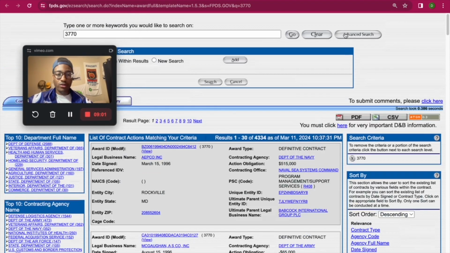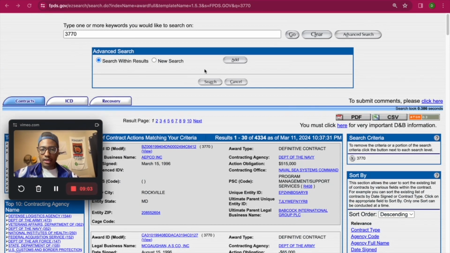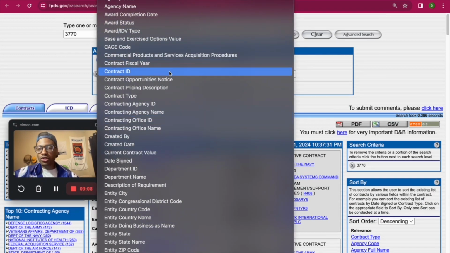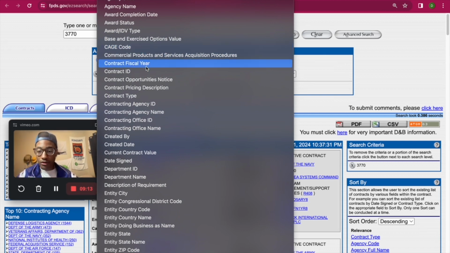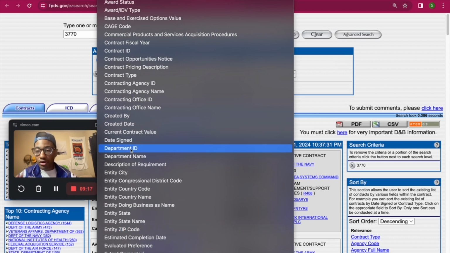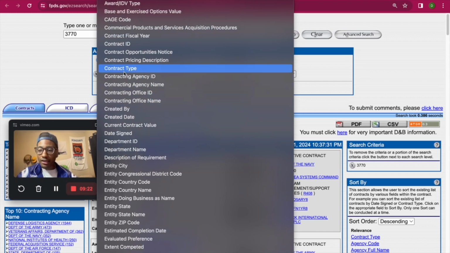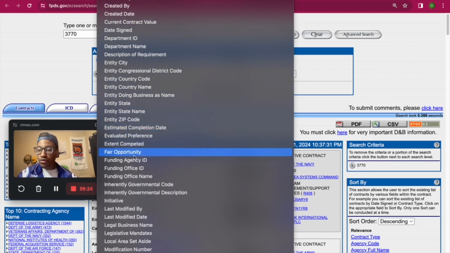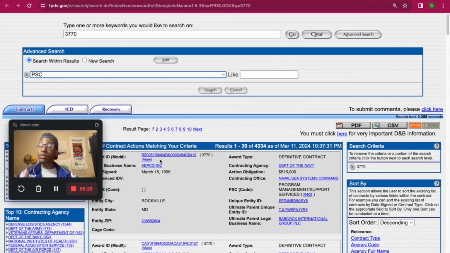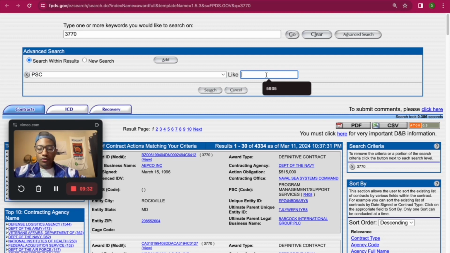So then we're going to go here to advanced search, and then we're going to do add, select one. So you could search by any metric. You can put in a company's cage code to see how much business they're doing with the government. You can do an entity zip code to see how much money the government is spending with people in your area. You can do contract type, IDIQ, contract vehicle. You could do funding office. You could do your NAICS codes, or you could do your PSC codes. And there's a whole bunch of other stuff on there that I didn't touch on, but I'll do a video on how to use FPDS sometime in the near future.